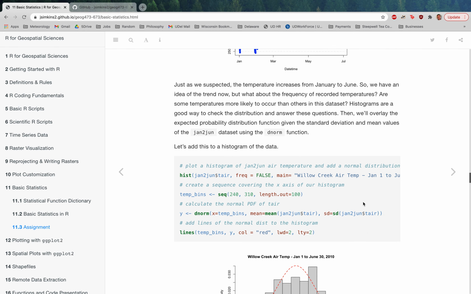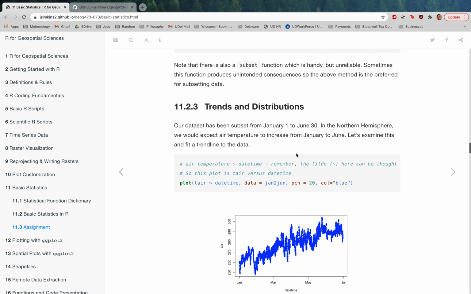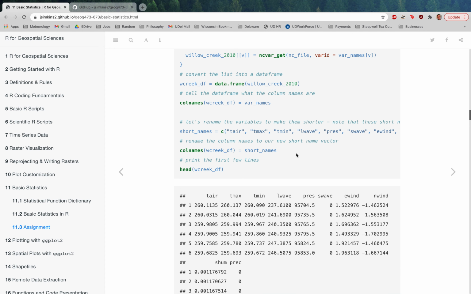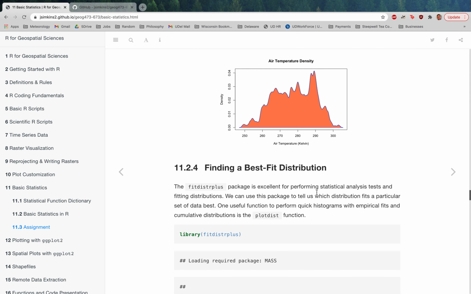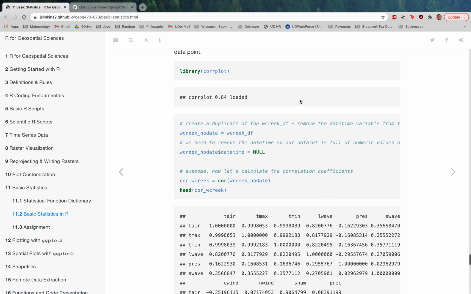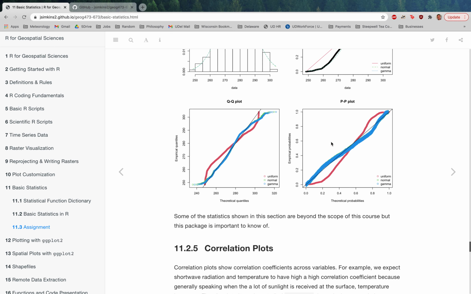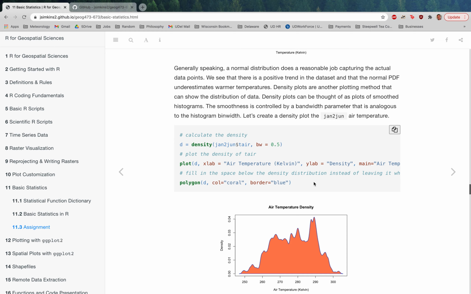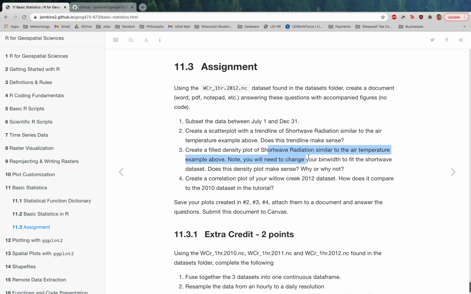I'd like you to create a scatter plot with a trend line of shortwave radiation. Very similar to this plot right here, but instead of for air temperature, I'm going to ask you to use Swave, which is what we named it for our short names. So I'd like you to make a plot like this, but for the shortwave variable. Does the trend line make sense? Why or why not? I'd like you to create a filled density plot of shortwave radiation similar to the air temperature one above. Very similar to this plot right here. Does it make sense? How are these two different?